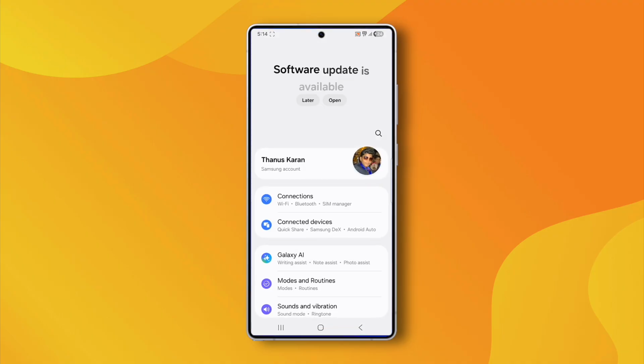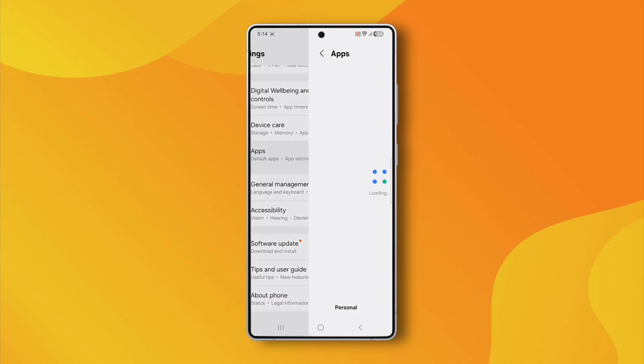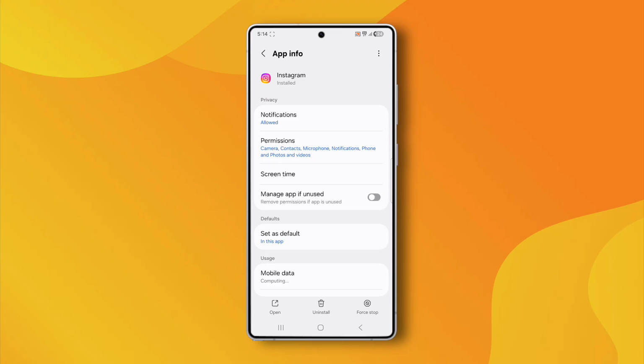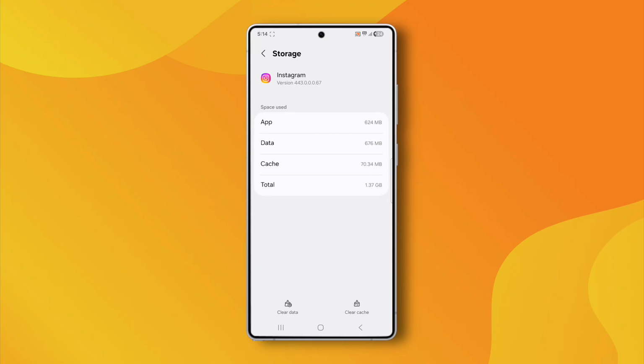Next, open the Settings app on your phone. Scroll down and tap Apps. Find and select Instagram. Now tap Storage. Select Clear Cache. This will remove temporary files that may be causing the inbox to load incorrectly.